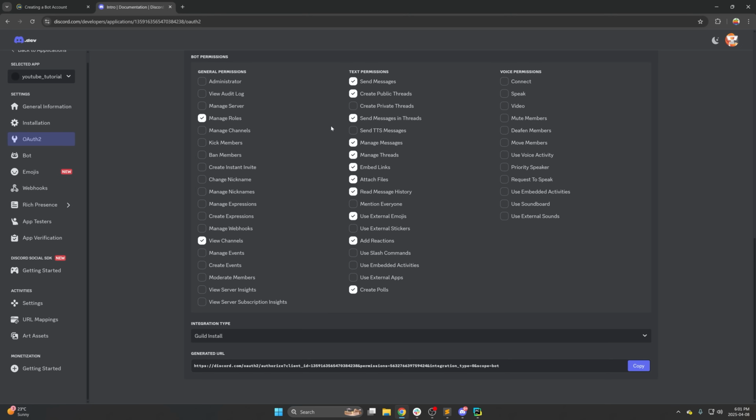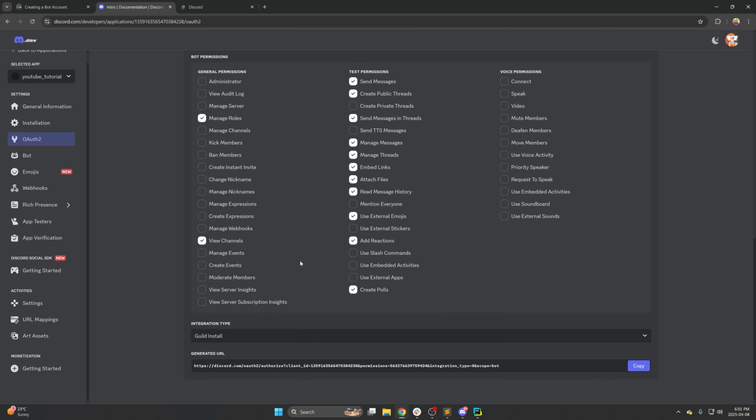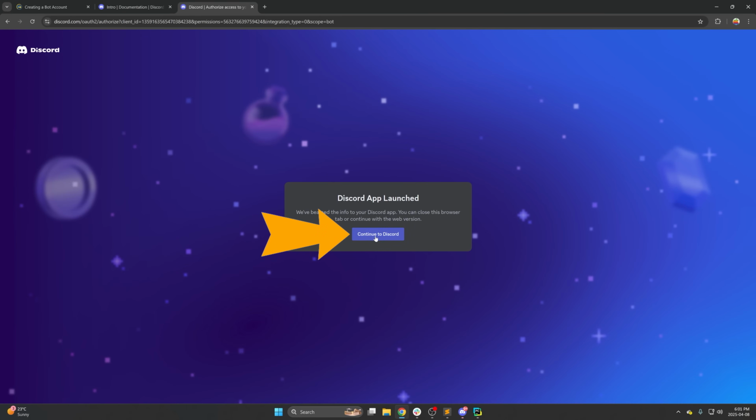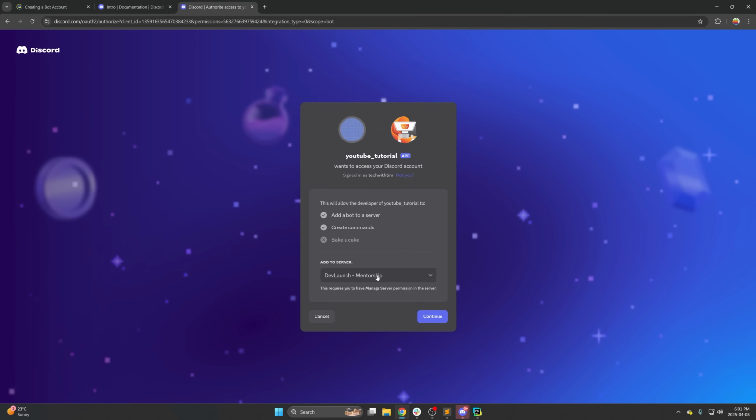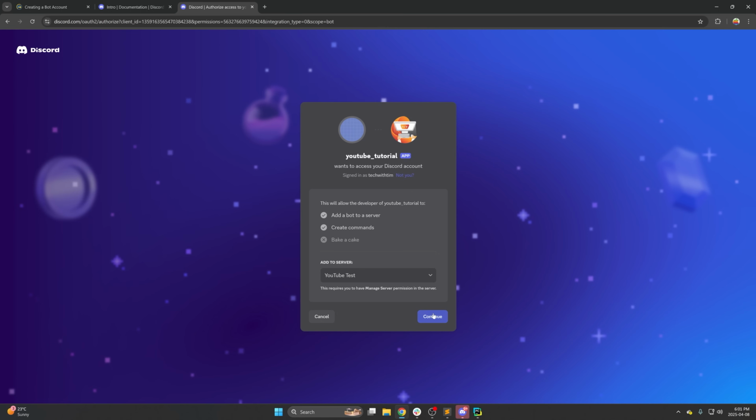Now, in order to invite this new one, I'm just going to open up this URL in my browser. Again, I just copied it after ticking the things that I want my bot to be able to do. And you're going to see it says, okay, continue to Discord. So let's continue to Discord here. And it's going to say, which server do you want to add this to? And you can see it says add bot to server and create commands. Okay, and we're going to add this to the YouTube test server.